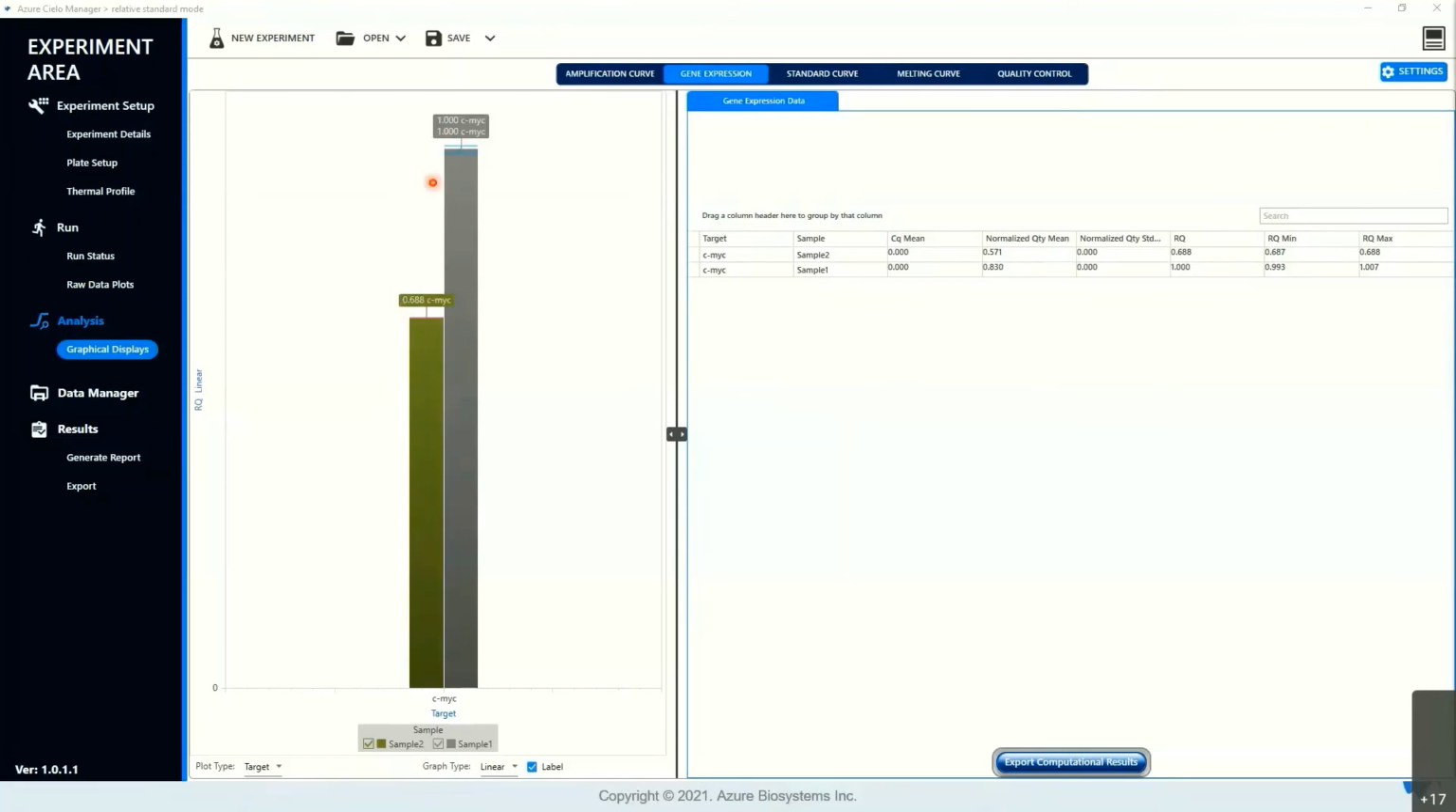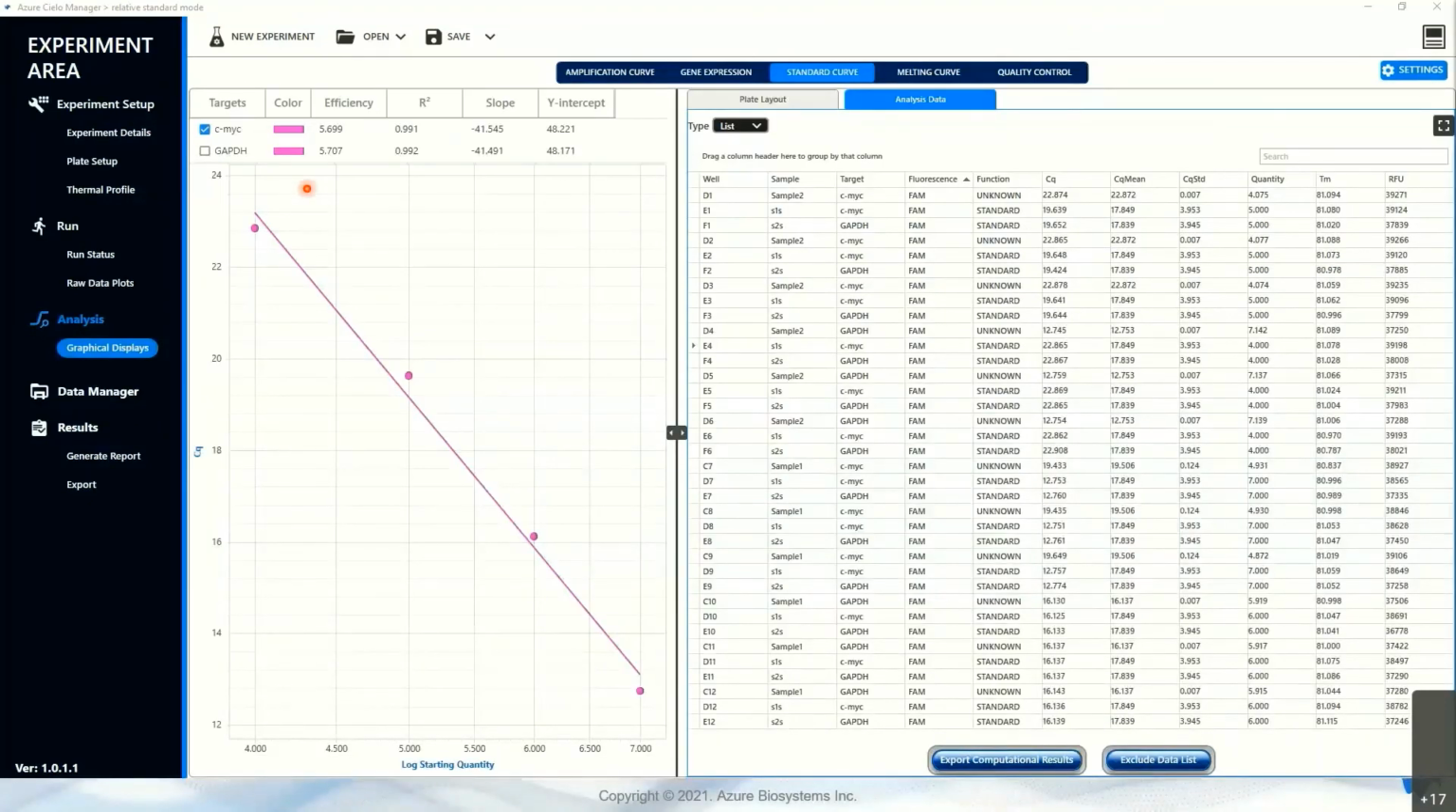And on the right, we have the gene expression data. I have the target, the sample name here. CQ mean, normalized quantity, this is based on the standard curve, and also the normalized quantity standard deviation. RQ minimum, this is the relative quantification value to show you the relative expression between one group and another. Here's the standard curve for c-MYC, and we also have GAPDH. All right, so this is pretty much relative quantification, but also using the standard curve method.